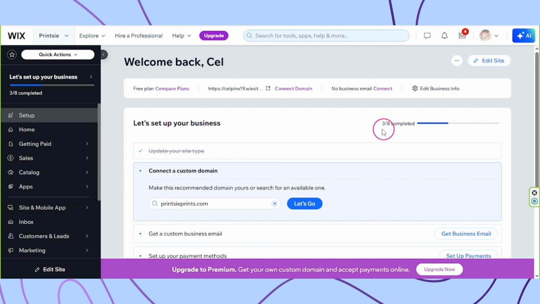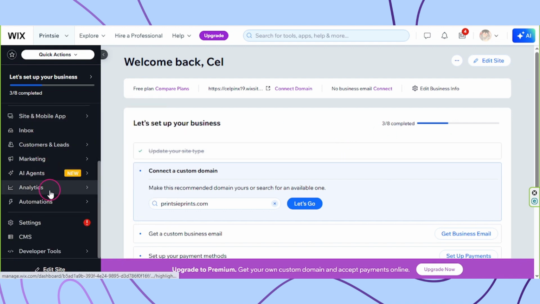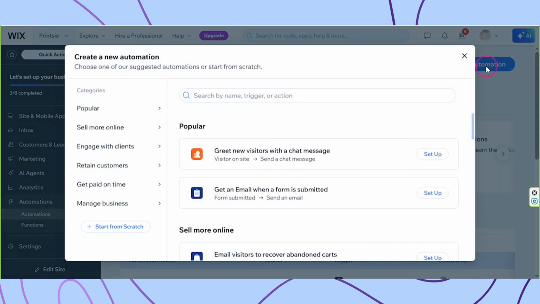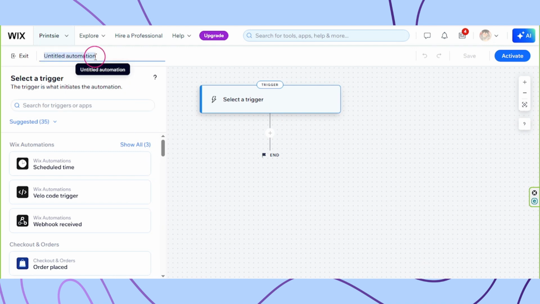On your site's dashboard, go to the left and look for Automations. Click on Create Automation and then select Start from Scratch. First, you're going to have to rename your automation to properly label it. Rename it however you want to.